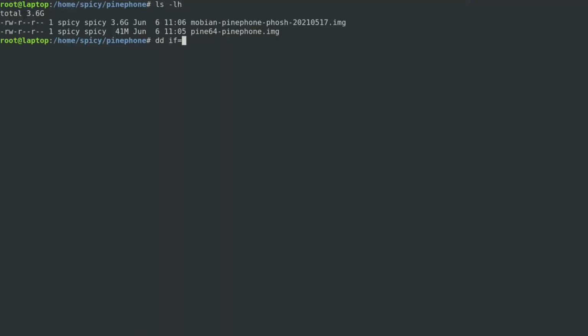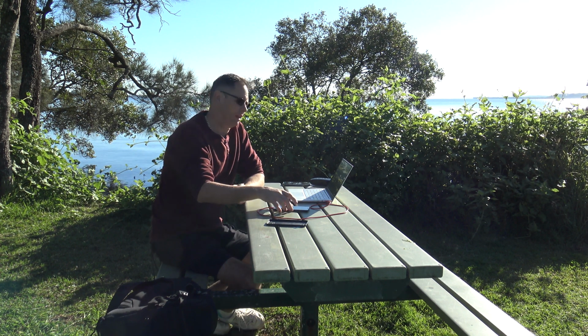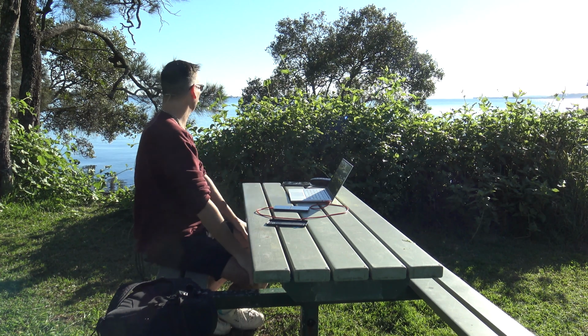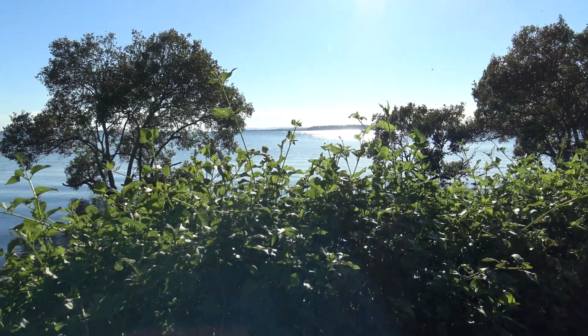Going into sda, we just do dd input file equals Mobian, output file equals /dev/sda, block size equals 4 meg, status equals progress. It's just like when you do the Raspberry Pis, really. It treats this as a drive and you just put the image on there, and all you've got to do is wait. So wait I will. I think this might be my office for the day.